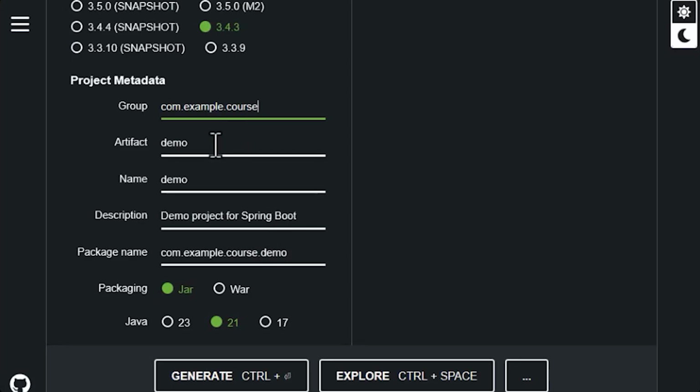You may then add details such as the project's artifact, name, and description. You can choose the packaging type, which is either jar or WAR. For this example, select jar. Additionally, choose the latest Java version, which is version 23 in this case.